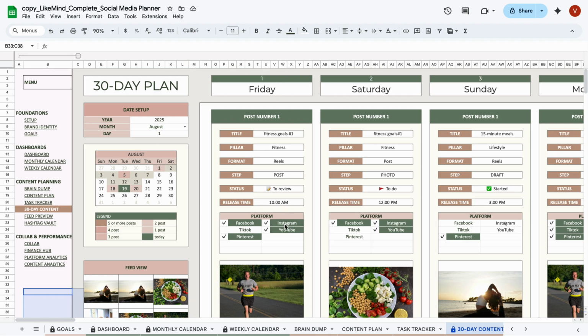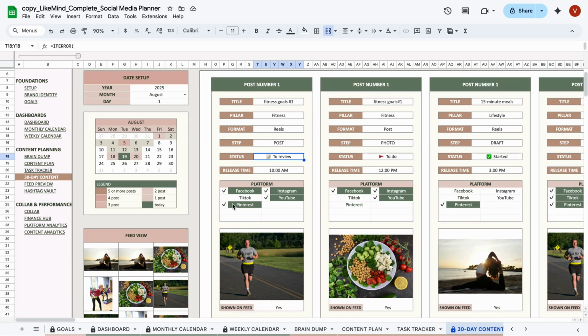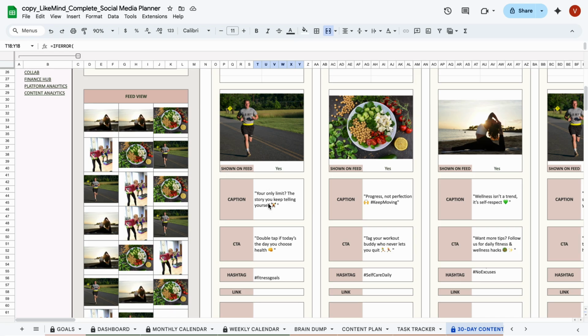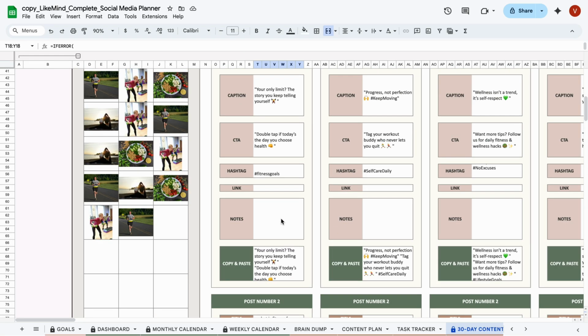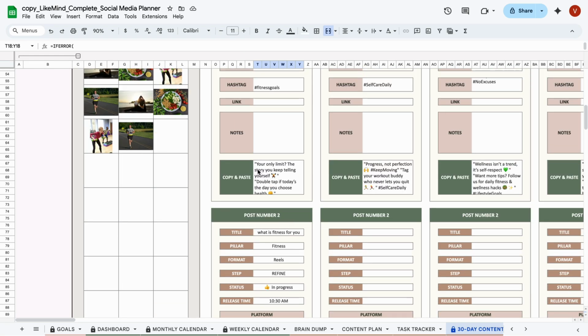So there's a feed view that lets you see how your feed will look, your calendar along with legend, if you've posted anything, if anything's due, along with all the platforms this post will be shown in. So everything is shown in the 30-day content plan, so you don't have to make any changes here.